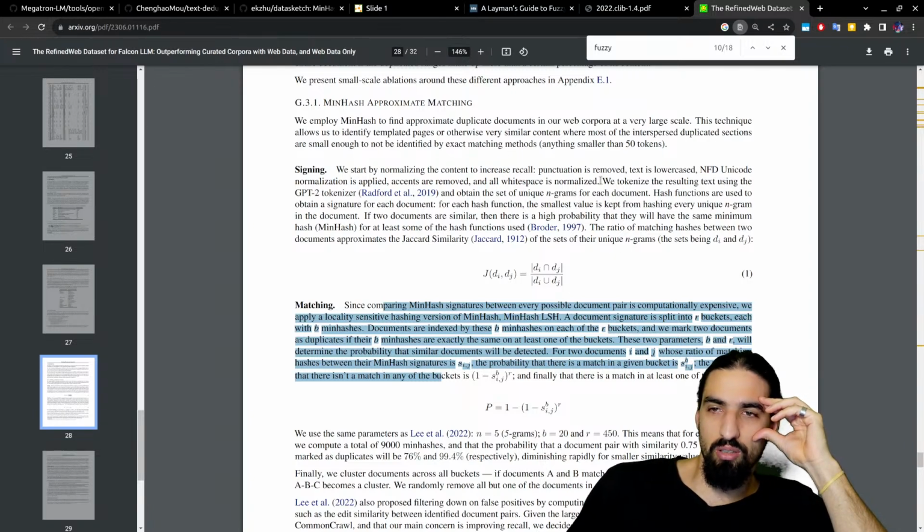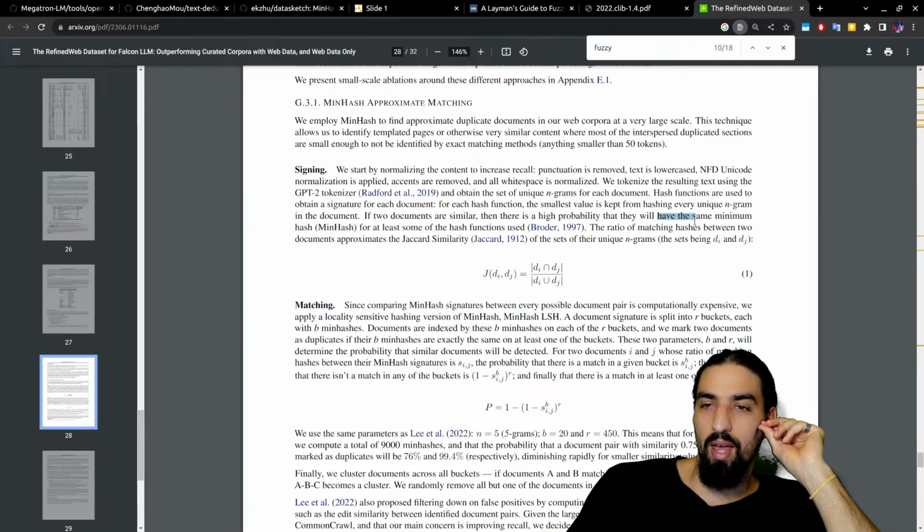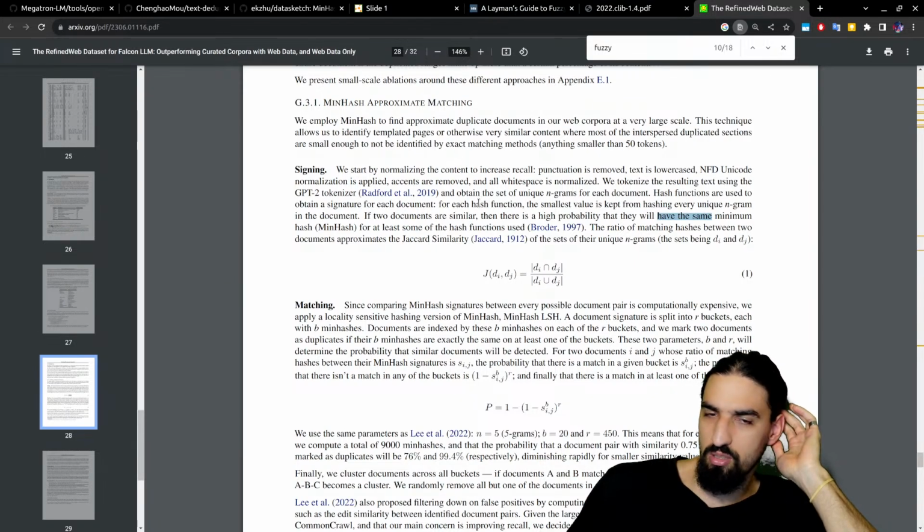We tokenize the resulting text using the GPT-2 tokenizer and obtain the set of unique n-grams for each document. Hash functions are used to obtain a signature for each doc. For each hash function, the smallest value is kept from hashing every unique n-gram in the document. The ratio of matching hashes between two documents approximates the Jaccard similarity of the sets of their unique n-grams.